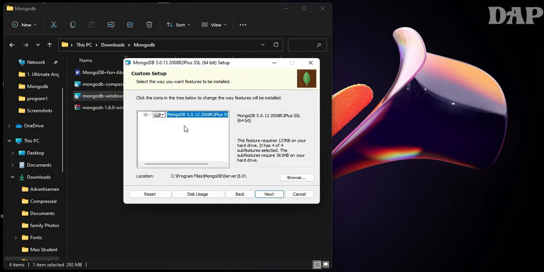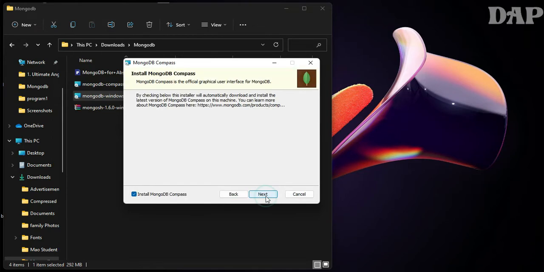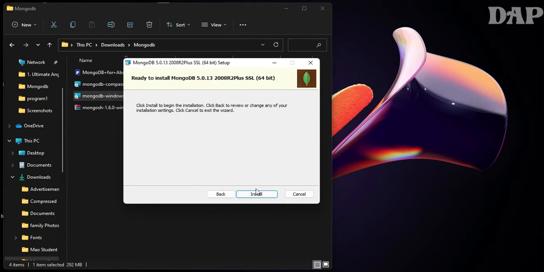So I'm clicking custom and we go to the next, and all of this you keep as default: the name, all these things, and the path where it is to be installed. They will show you all this, so let's keep the default as it is. Then we click next and next. Right now I'm not going to install the Compass, so I will untick that, install MongoDB, then click next and click install.